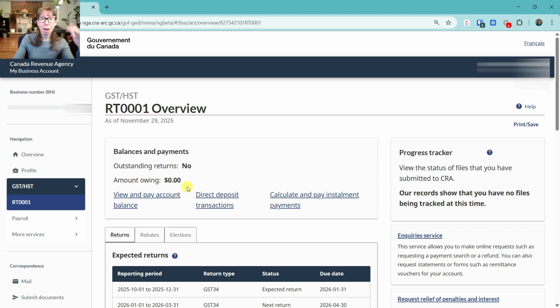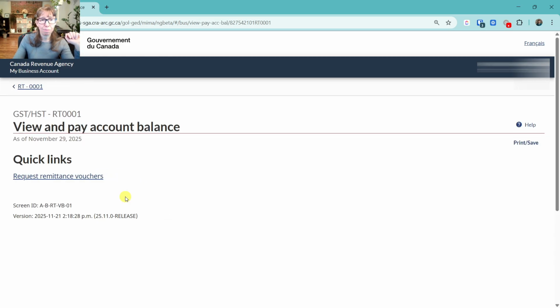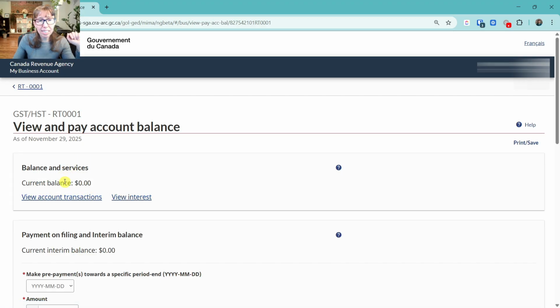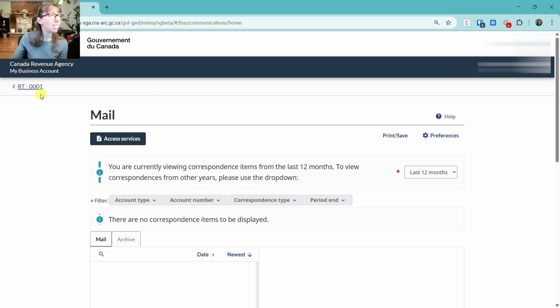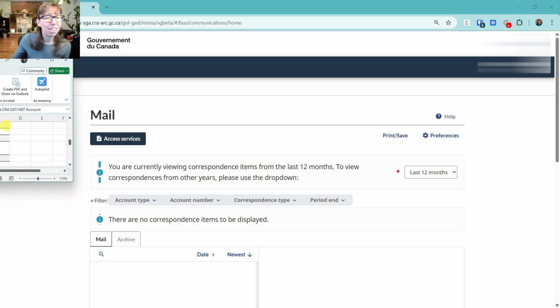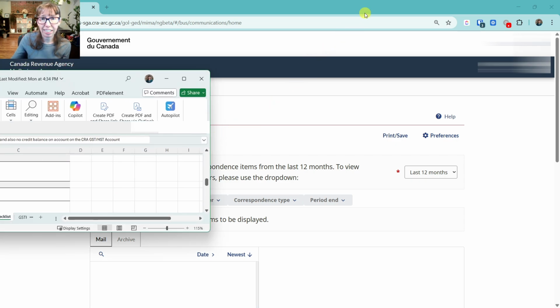If there's an overpayment or a credit on the account, you have to go one step further to view and pay account balance. And here's where we can see that the balance is zero. It's not a credit balance. If there was an overpayment or a balance owing, you can scroll down. And here is where you could see what periods that balance is payable or overpayment is applied to. So let's see what is next on the GST/HST filing list.